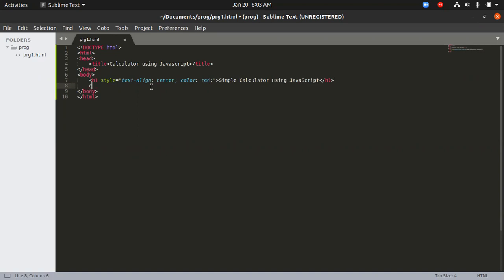Now I'm going to use the center tag. This will place all the content inside the center tag in the center of the web page. So we are going to use a table. I'll initialize the table and then tr for table row. Inside this table row, I'm going to use th, table head. This will be the heading for that particular row. So I'll write first number, then td is table data.